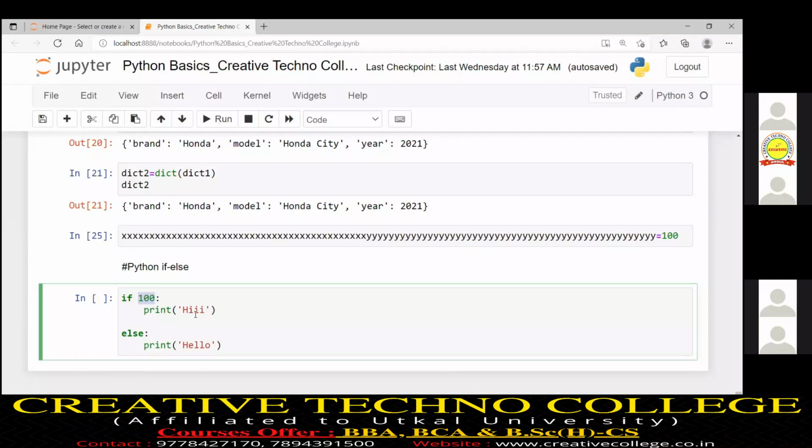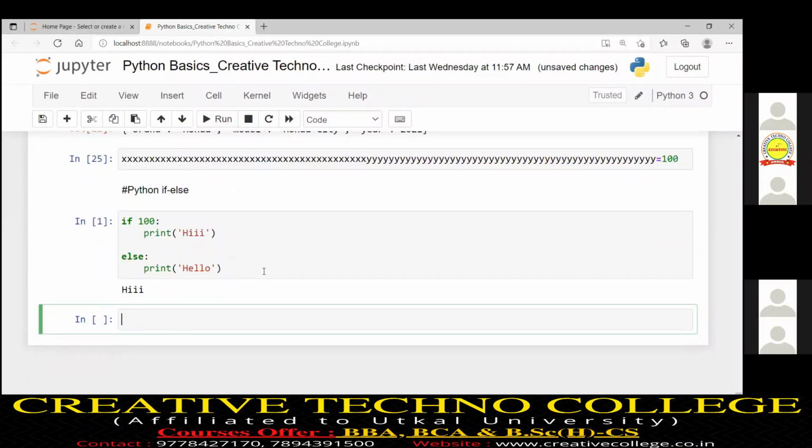If it is true, then the output will be high. If I get false, then the output will be hello. But every constant value is treated as true in Python control. As a result, I will get the output high. Clear? Give a response. Yes, sir. Suppose I write if minus 300.